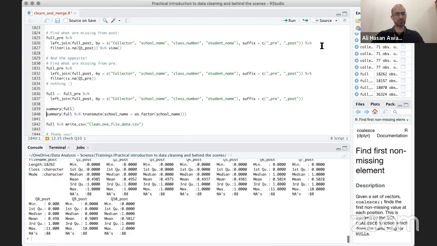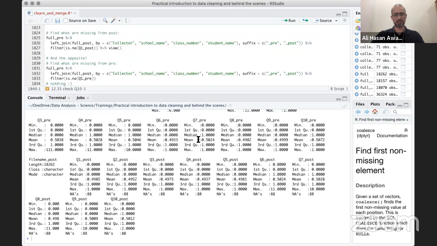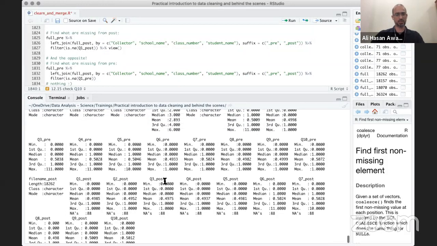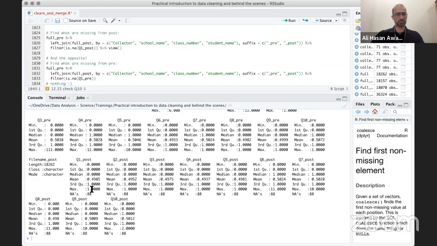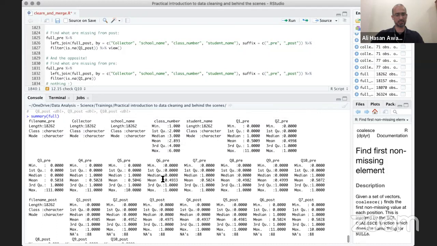We can do a summary on the full data. Okay, what summary does, as the basics of data analysis, is give you a summary of each column. As we know, for Q1 post we have 88 nulls, so all the post columns are giving us the NAs, the nulls, and it will give a little bit of statistical information about the minimum, first quartile, the median. I mean, this is not the scope of this lesson to go into statistics and data analysis. It's just to show you how to do a summary.